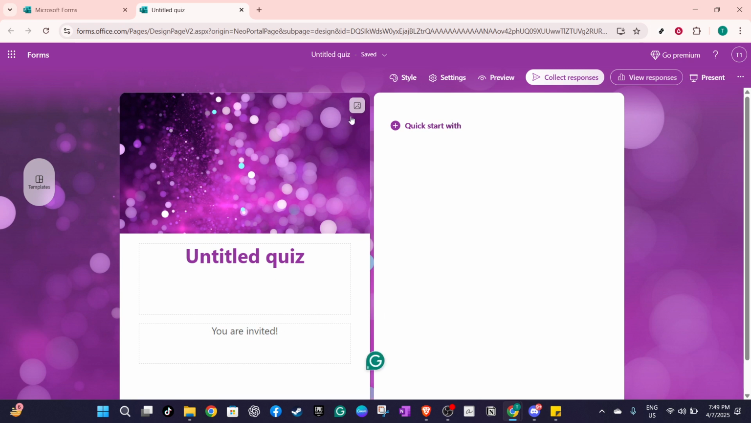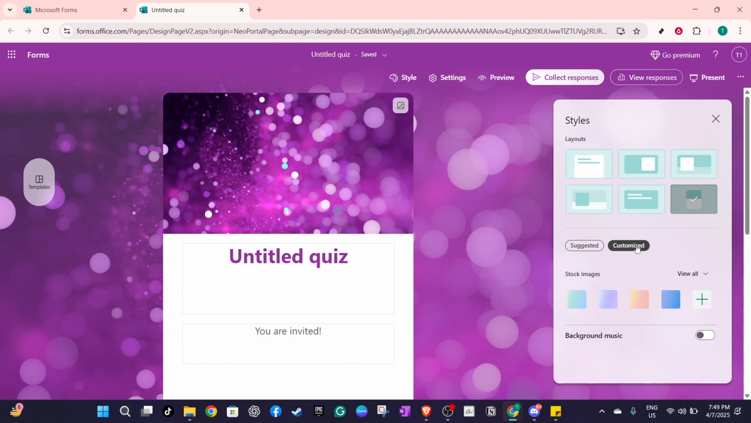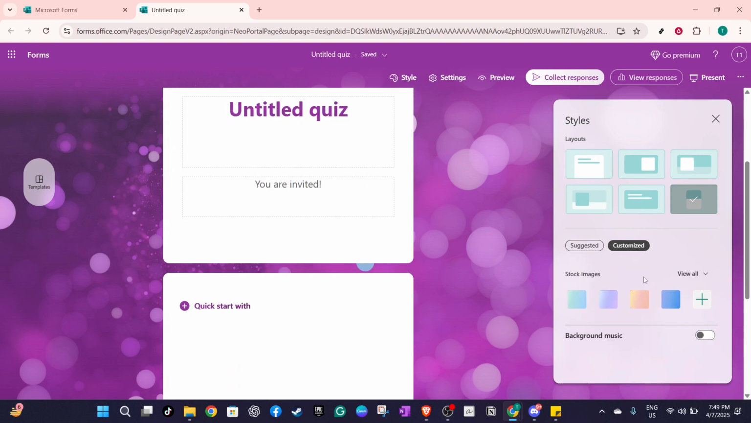Now, before sharing your form, it's a good idea to see exactly what your responders will experience. Use the preview feature to take a look at the finalized form. This allows you to catch any last minute adjustments and ensure that everything looks just as you'd imagined.